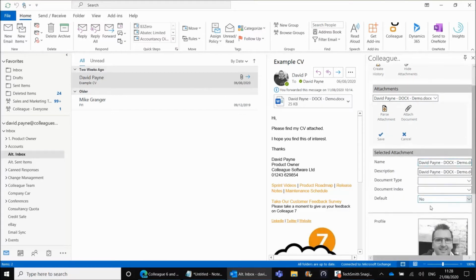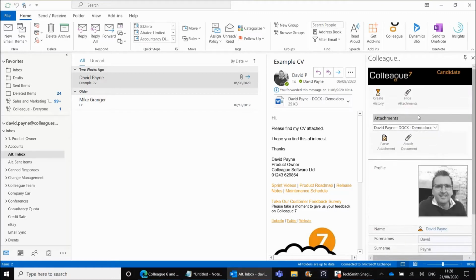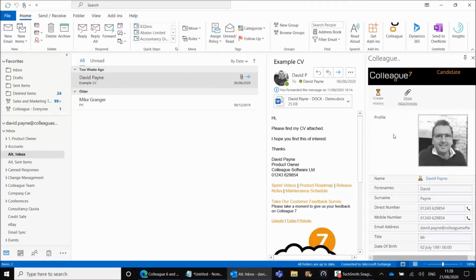And if you choose that, then obviously you can name everything as you would need to, set whether or not it's a default, set the document type, and so on, and basically deal with the attachments so that you can attach the attachment to the associated record in the system. There are some other additional extras as well.